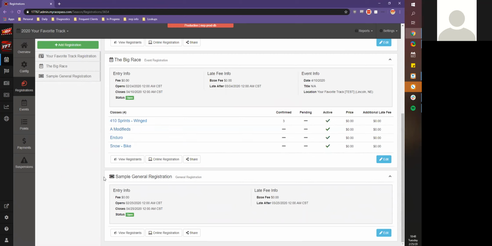The last one here is a general registration. This is used for a lot of things. It's kind of a catch-all. You can use this if you just need to take down name and address information and collect payment for different things. I've seen people at a bowling event where they wanted to gauge interest and collect payment. I've seen people do pit members or crew members. They're not drivers, so they register here. You can do a lot with this one.